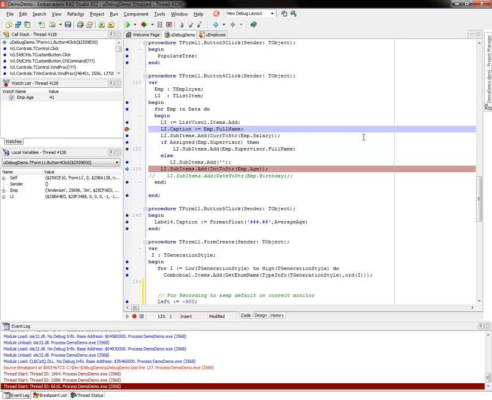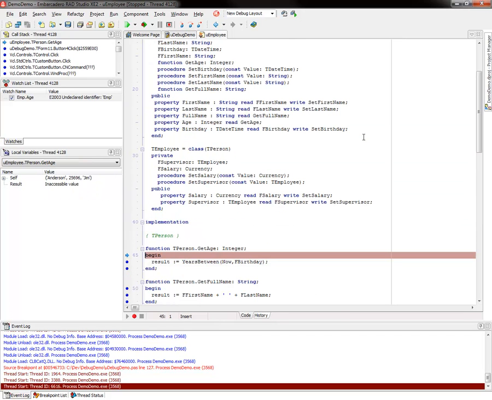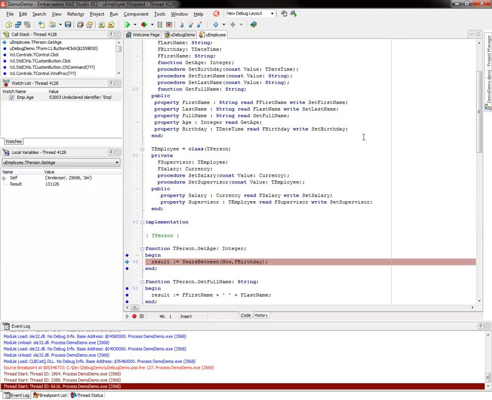So let's step into this, and you'll see we're now into the GetAge, and I wanted to point out we're now in the call stack, and you'll see that we were in a button click and now we're inside GetAge.